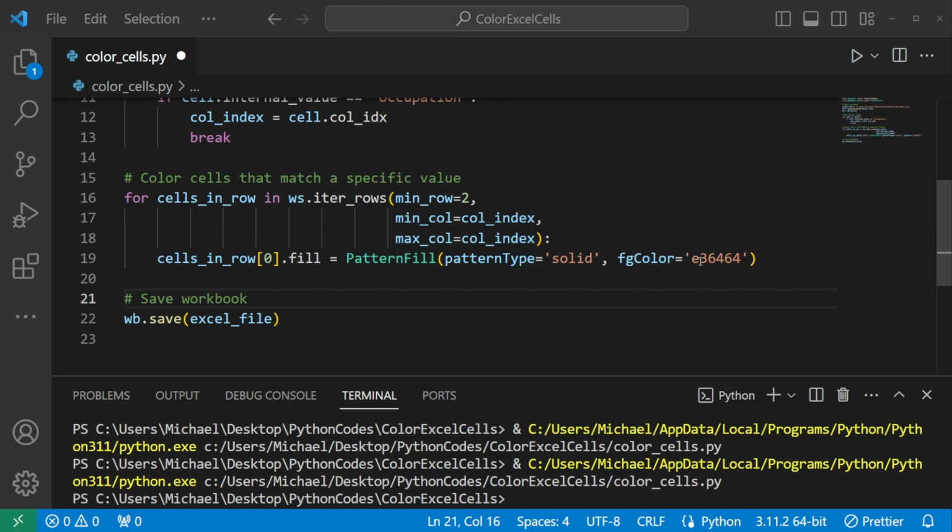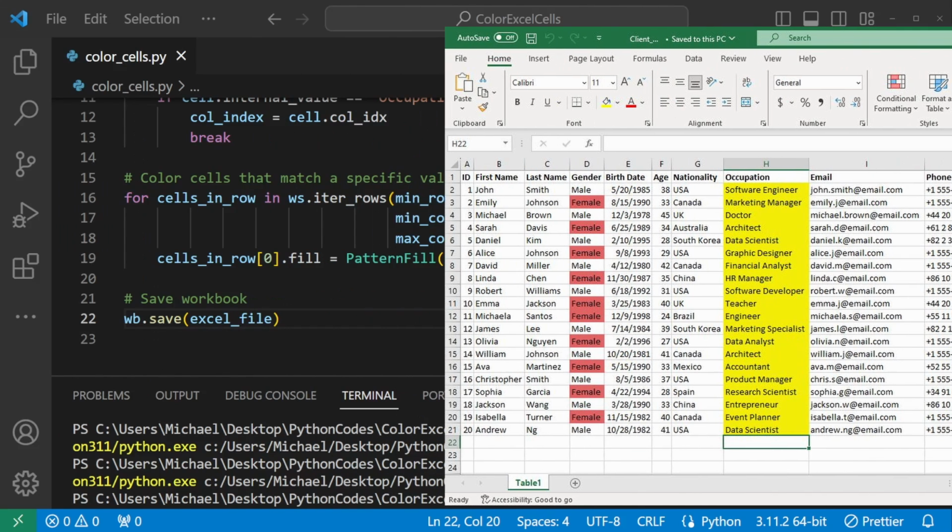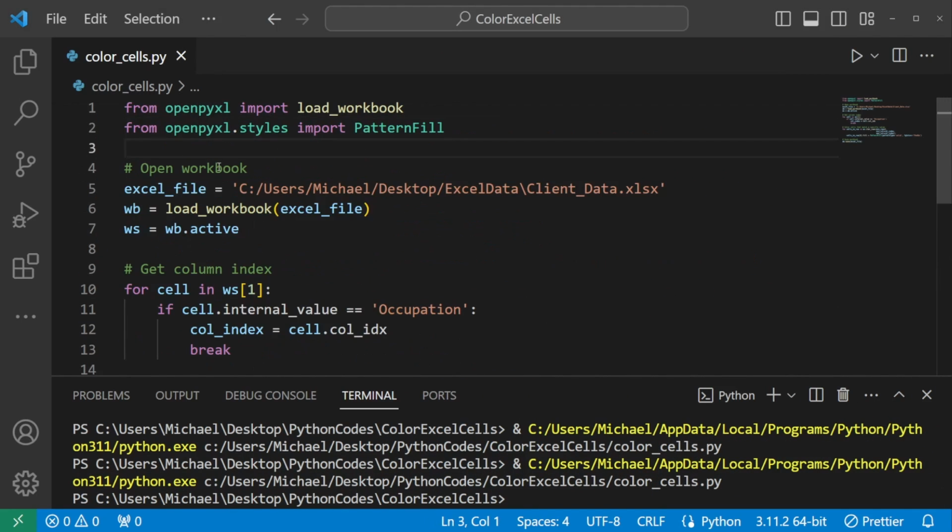To do this, I copy the hex code from the color picker into the pattern fill function. Let's run the code and open the Excel file. As you can see, the entire column is highlighted in yellow, but unfortunately the borders were also colored. The grid within the column is not visible anymore. We can fix this by coloring the borders after the cell is colored.